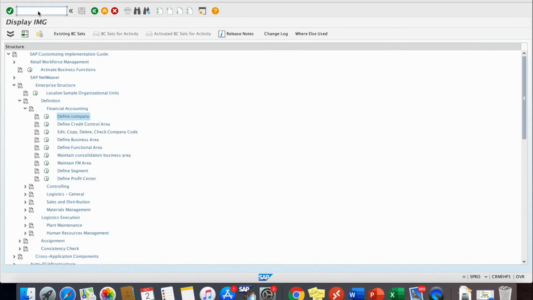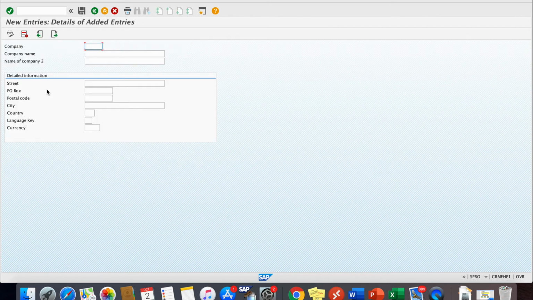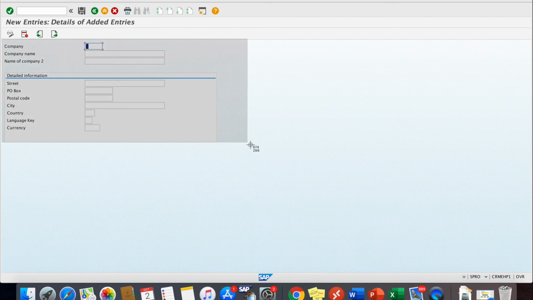And now if I want to practically define my company, I click on this execute button. When I click on execute button, I will see a screen like this. I want to define new company. I click on new entries. When I click on new entries, I will see a screen which we discussed in the screenshots in the previous session before. All I have to do now is provide the information for my company, and then I save, my company will be defined.